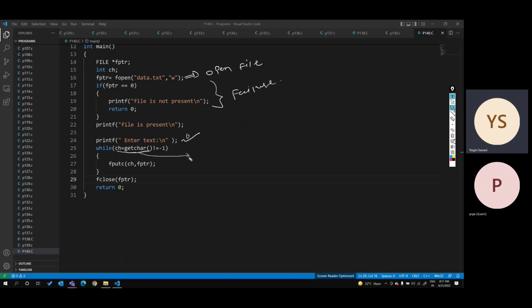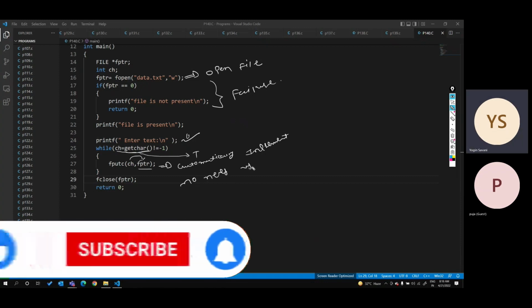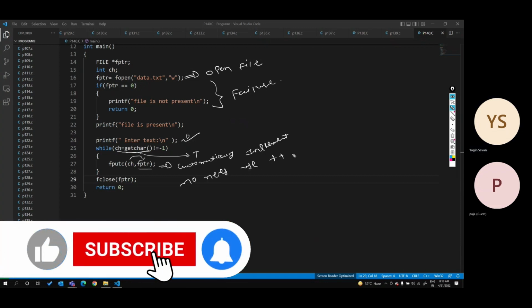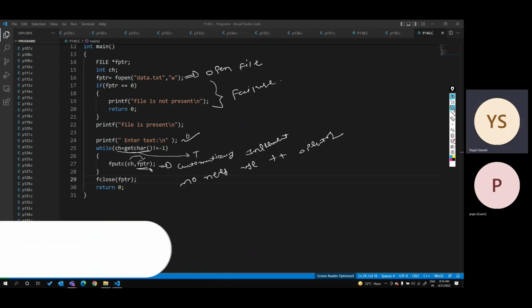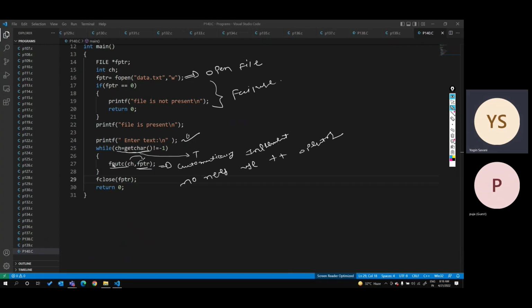So here I am doing this. Suppose I have entered t. So t will be stored into the file pointer. The file pointer does not need to be incremented, it increments automatically. No need to use an increment operator. Here my ch data t will be stored into the file, because with putc we put the character into the file.